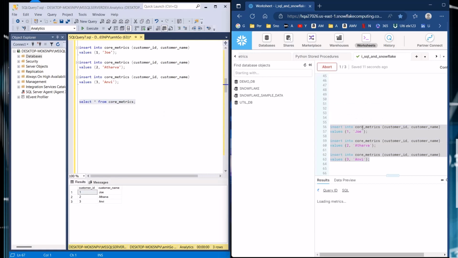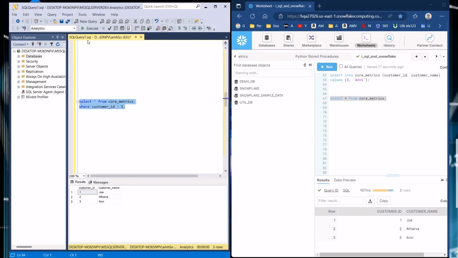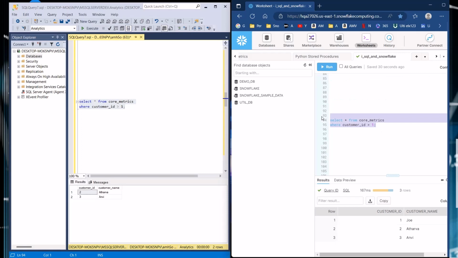We will insert the same set of records, select the same data. Doing a filter in SQL is the same syntax over in Snowflake. Doing an order by is the same as well.